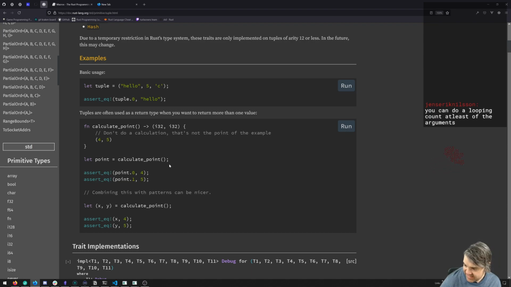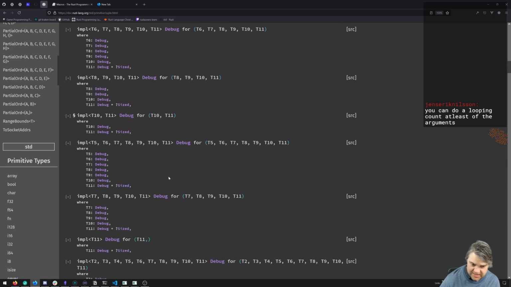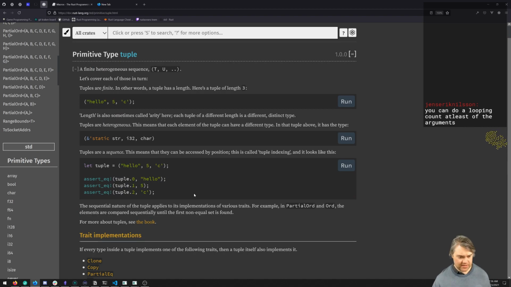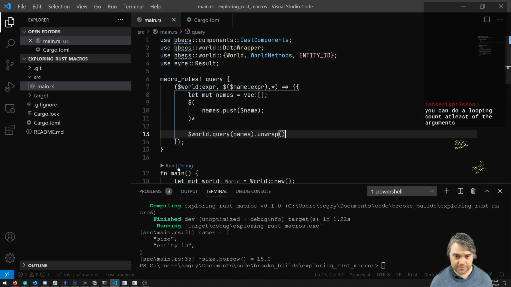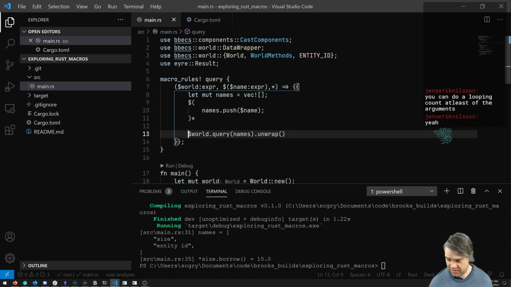You can do a looping count at least of the arguments. But I don't think I can create a new tuple with each of the results, can I? That's what I would really like to do. I would really like to now create a new tuple with, and extract out here. I could do that. That would be really nice.